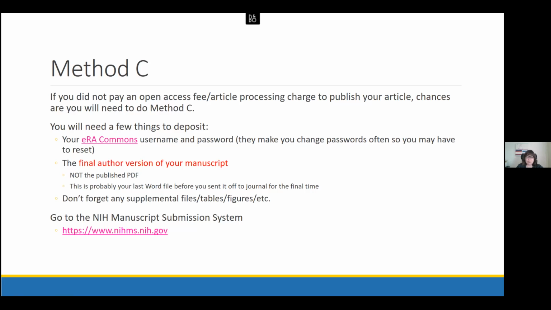Before you get started thinking about your deposit, you do need to collect a few things. You will need your ERA Commons username and password. If you have an NIH grant, you should have this username and password. But if you haven't logged in a little while, they do make you change your password a lot. So you may have to go on there and reset it. Just something to know, it's kind of a hassle sometimes.